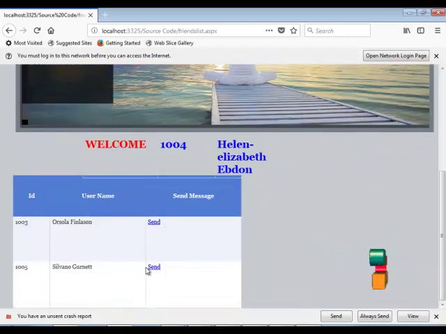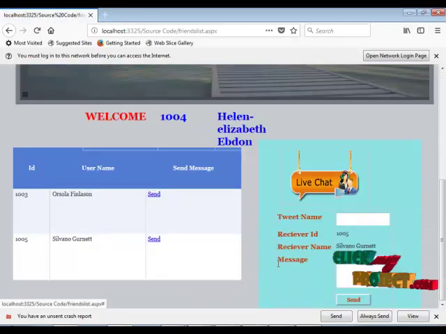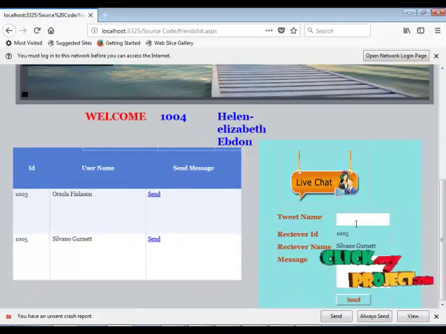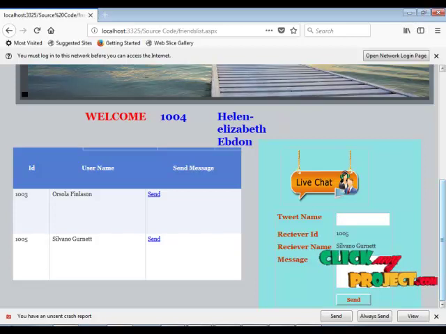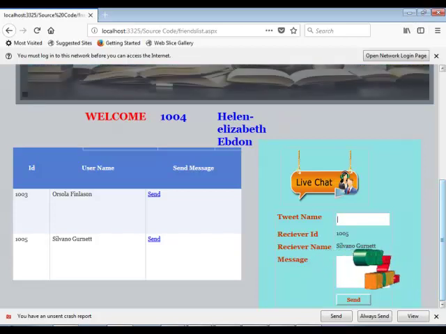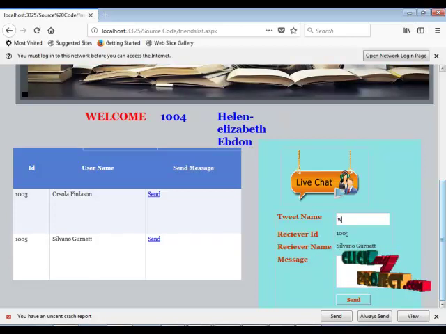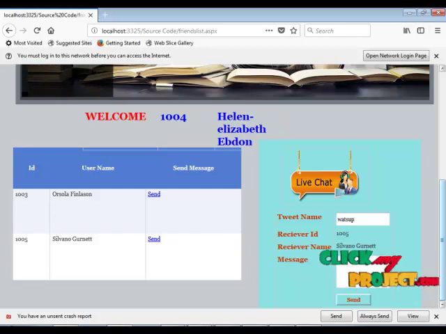Alan starts his conversation with Silvano. So tweet name, now Silvano, whose conversation is viewed in the dataset.